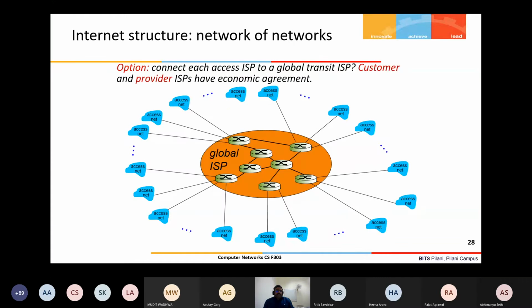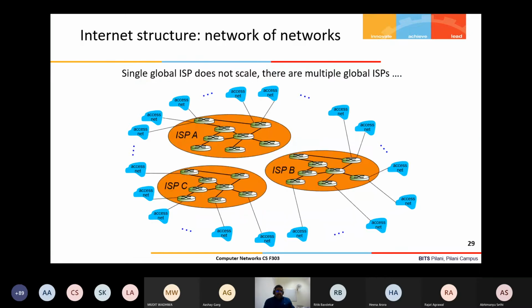So we need some kind of a global ISP. We call it an internet ISP, which stands for internet service provider. So a global ISP means a huge infrastructure that interconnects all these access networks across the globe. But again, a single global ISP is not going to scale. Nobody will be able to maintain it across different geographical areas and countries. So there is a concept of multiple global ISPs.